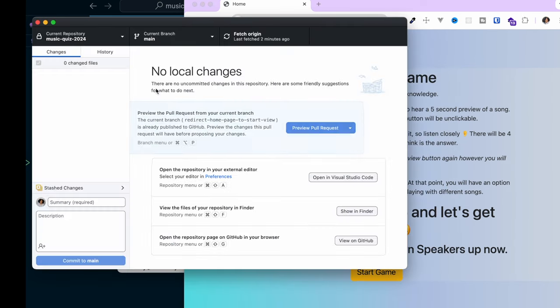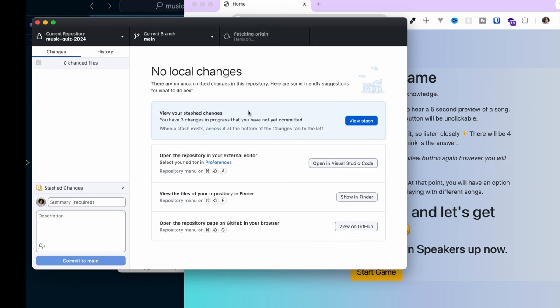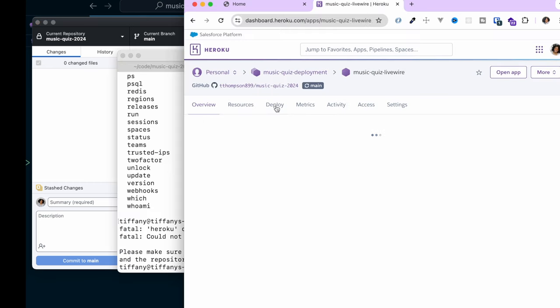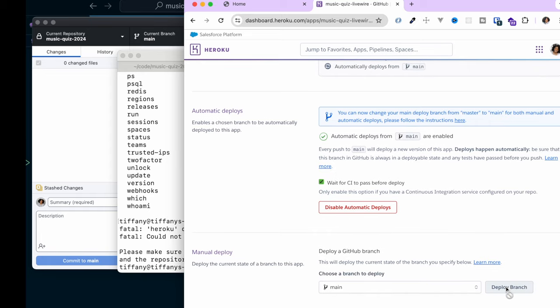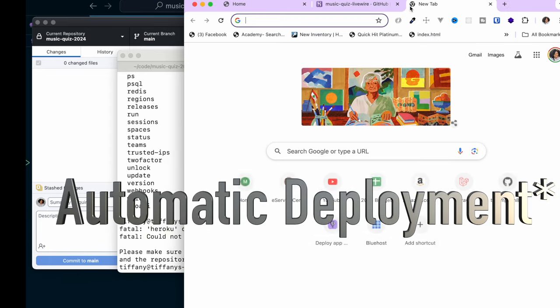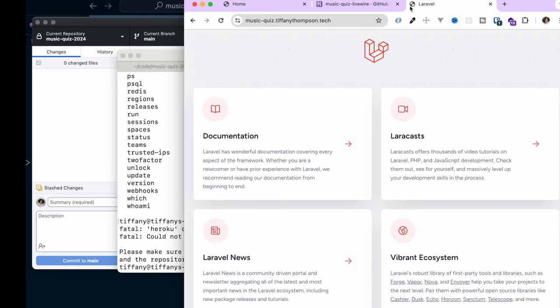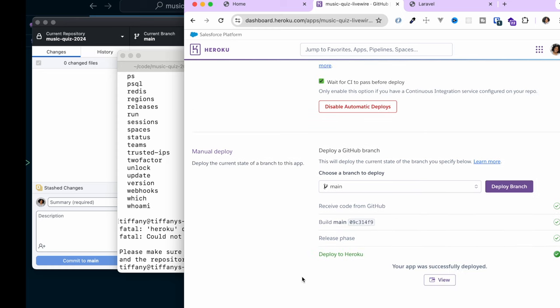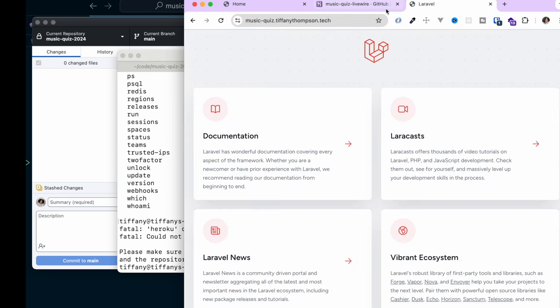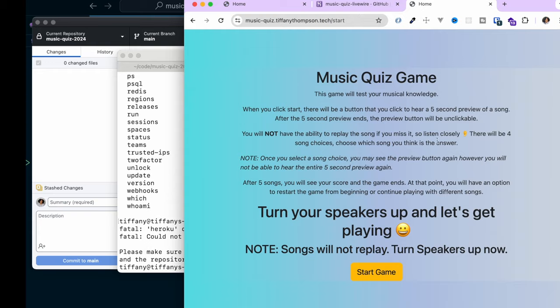Okay, and then I'm pulling all this stuff into the main branch just so I can make sure that my setup is right. This is in Heroku, and I'm just going to deploy the branch manually. I don't have automatic setup yet. So I just navigated to the homepage, so you could see it's still the same Laravel start page. And then now my app is deployed. I go there, I refresh the page, and as you can see, now it redirects to the start page.